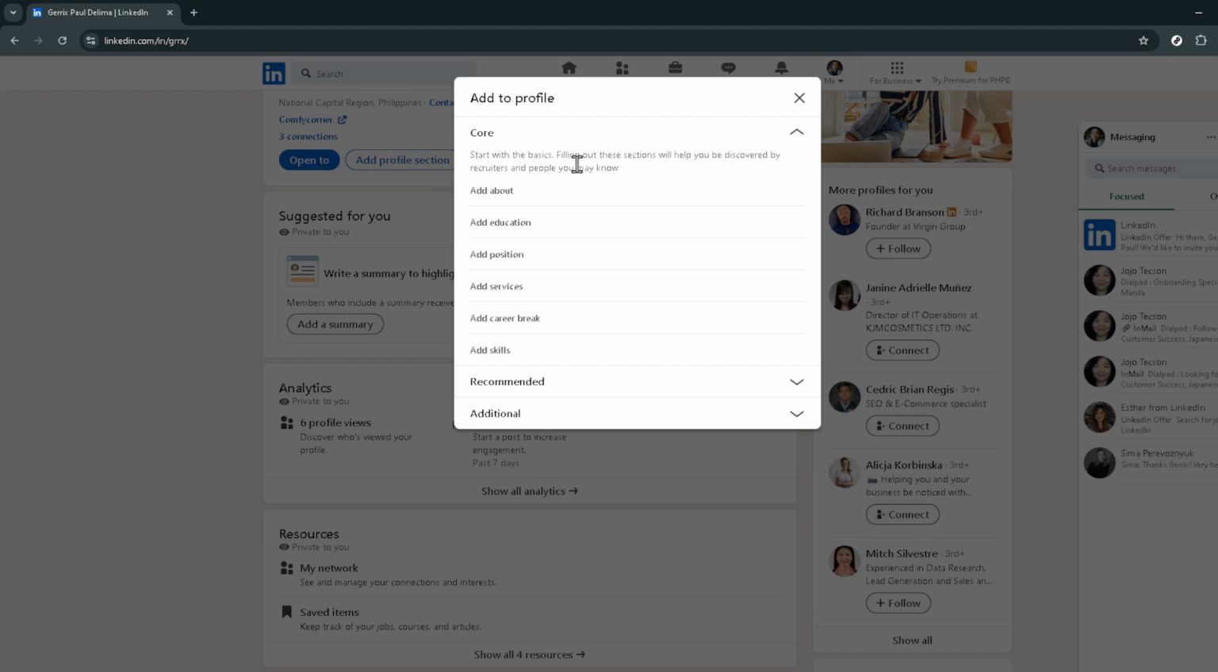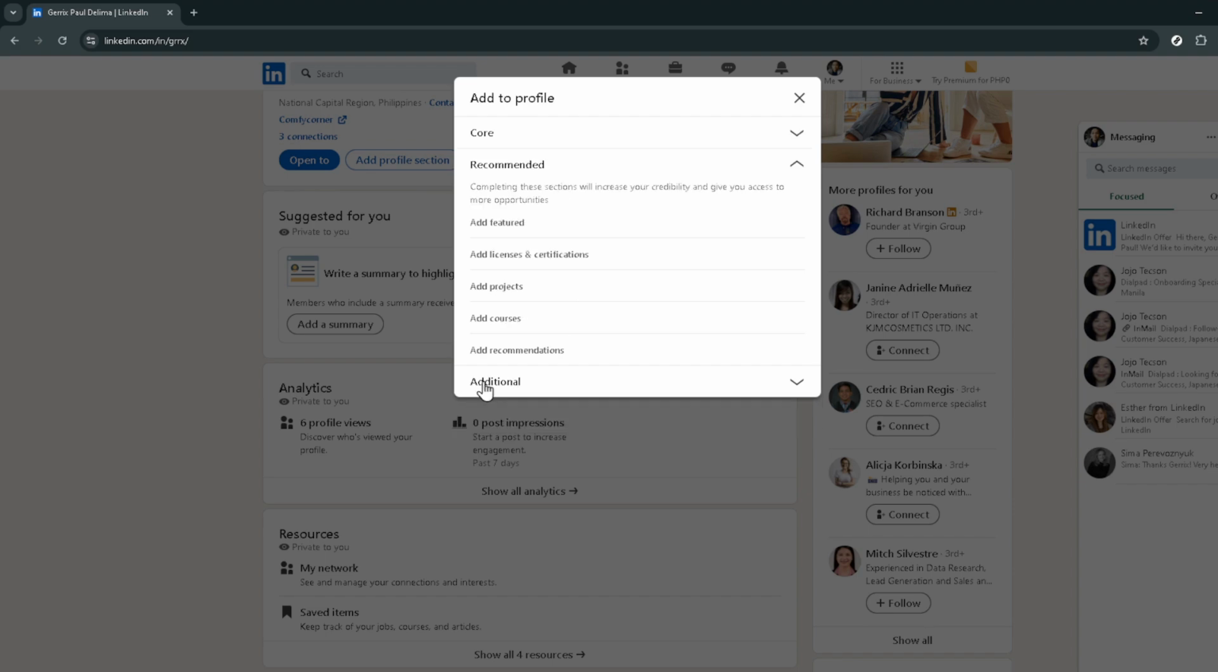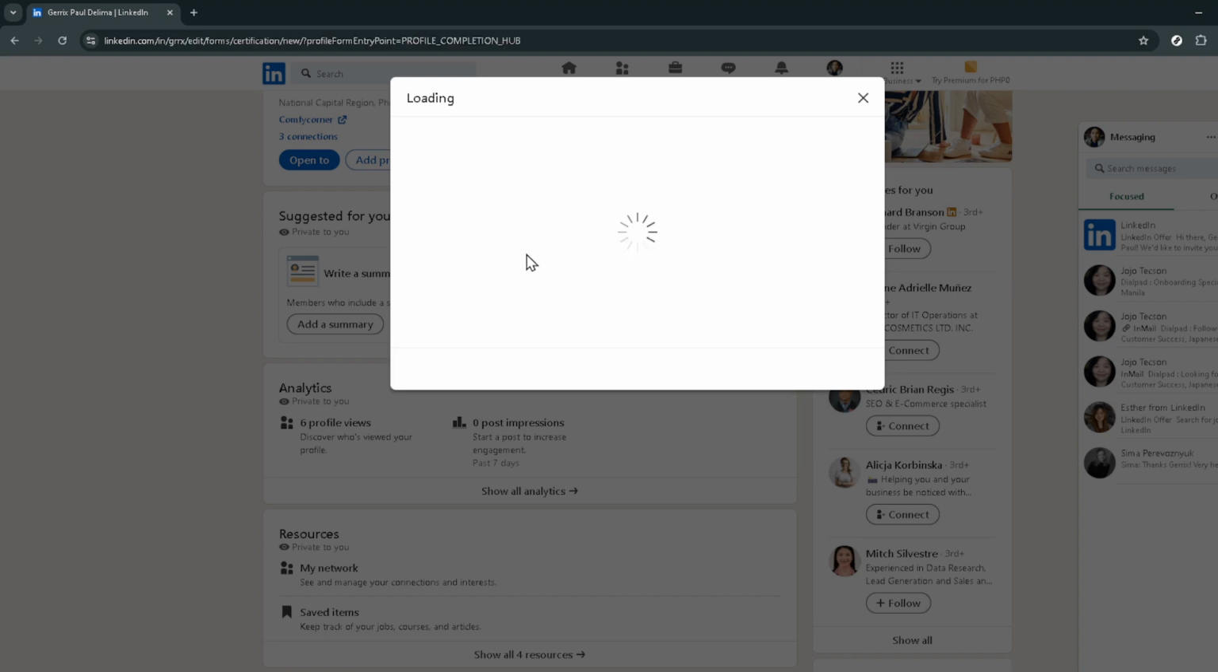After clicking Add Profile section, your next step is to click on Recommended. This section is designed by LinkedIn to suggest additions that could enrich your profile. Among these recommendations, you will find the option to add licenses and certifications. Go ahead and select that. It's precisely where you want to be to add your new qualifications.